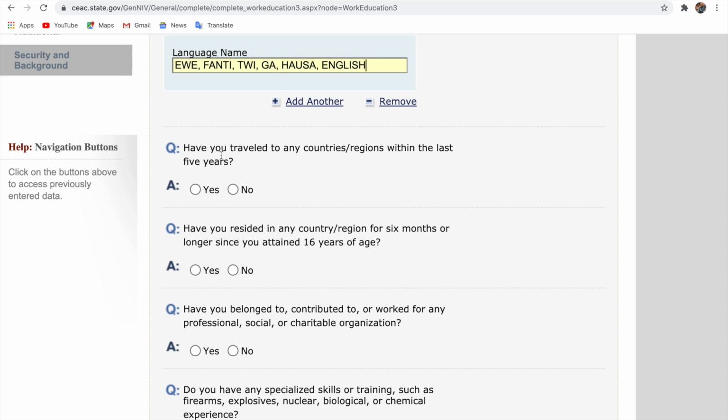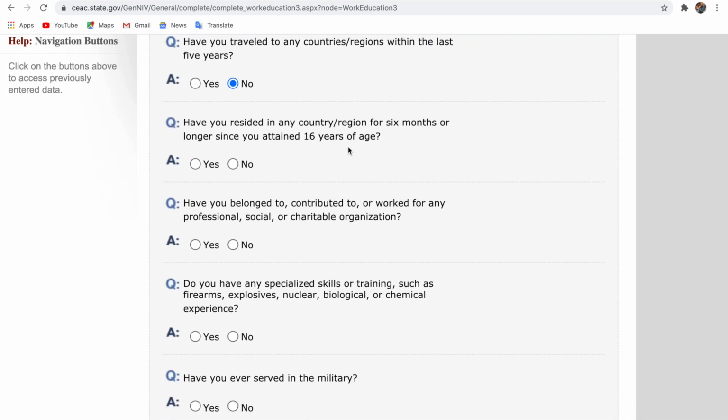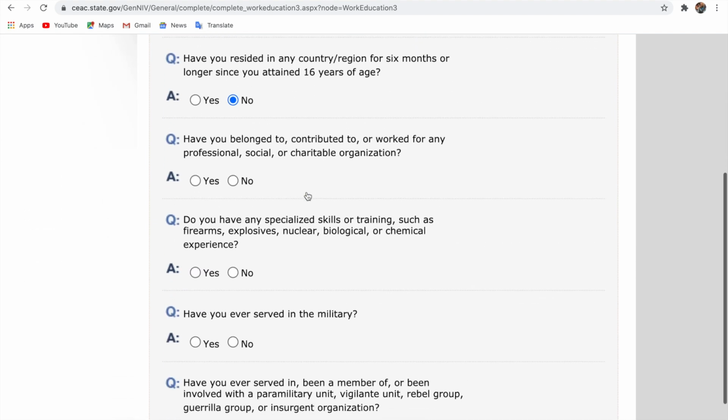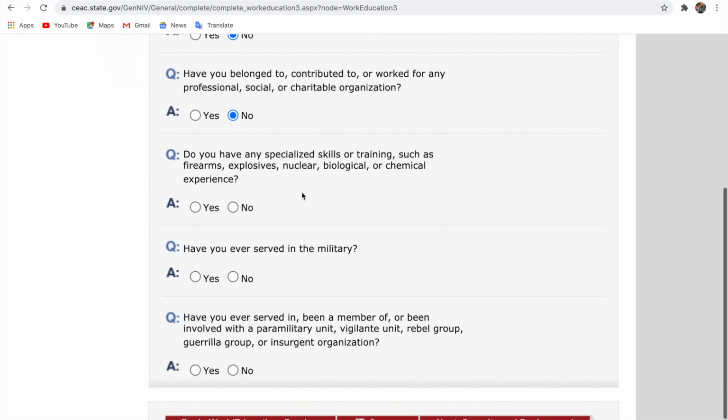So have you traveled to any countries or regions in the last 5 years? No, your fiancé hasn't traveled, always in Ghana. Have you resided in any country or region for 6 years? If yes, yes. If no, no. Just go with no. Have you belonged to, contributed to, or worked for any professional, social, or charity organization? No. Do you have any specialized skills or training such as firearms, explosives? If you have any experience in all this stuff, you just click on yes. If no, you just click on no.